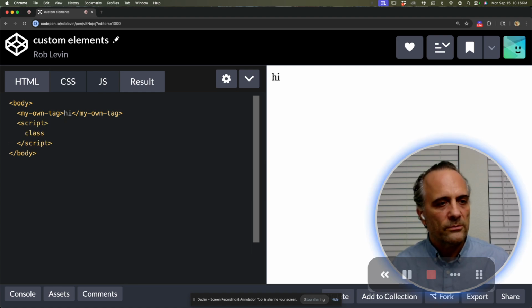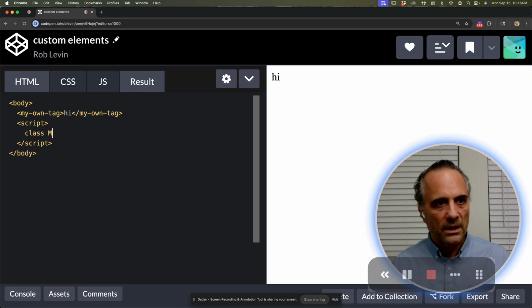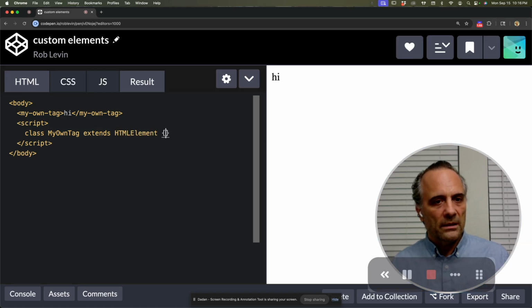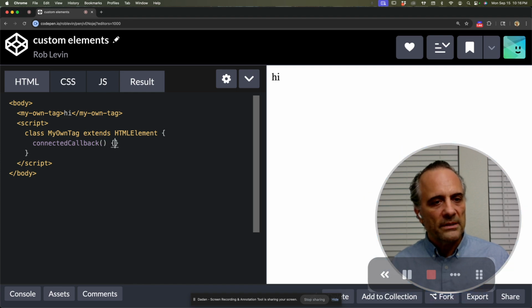So what we do is we take this kebab case, which is lowercase with hyphens, and we convert it to Pascal case, so capitalize my own tag. And we're going to say extends HTMLElement. And then from there, we are just going to register a callback called connectedCallback. And you can think of this as DOM ready, basically.